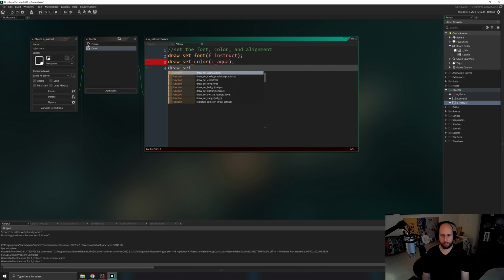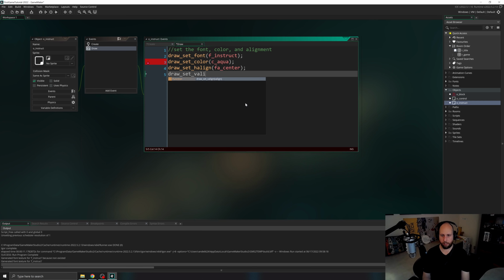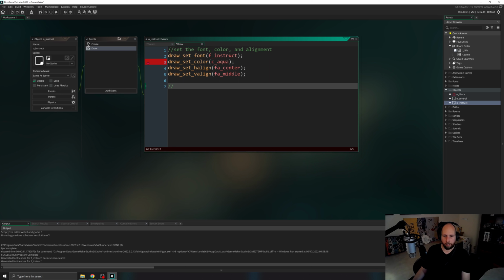draw_set_halign, it's called H align, which is horizontal alignment, fa_center, which centers it. draw_set_valign(fa_middle); Now, it's giving me a little caution. It disappeared. Good. Just making sure. Always pay attention to those red cautions because it means something is mistyped.